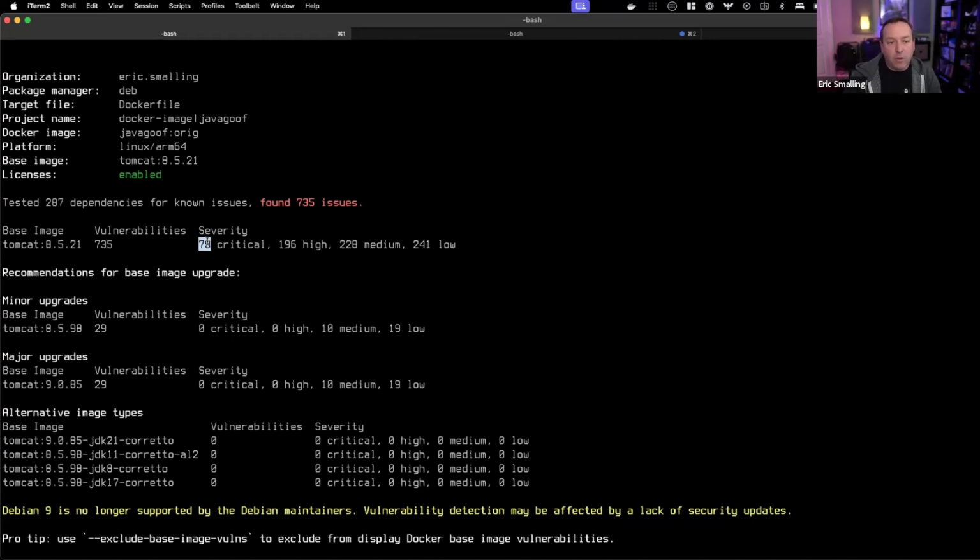70 of them are critical. Now, anyone who's done Java work or worked with Tomcat knows that's a hella old version. One of the reasons there's so many vulnerabilities is because it is so old. And there are much newer versions. And it's actually telling you that.